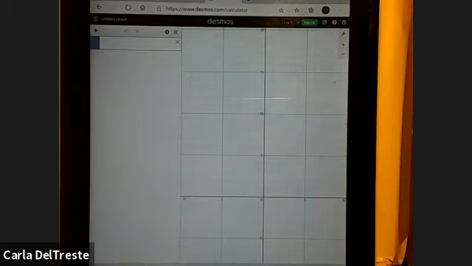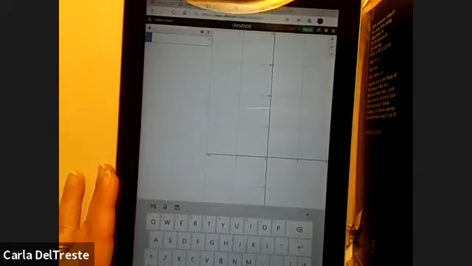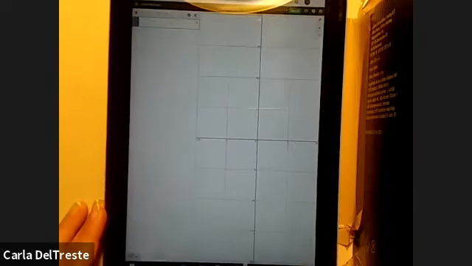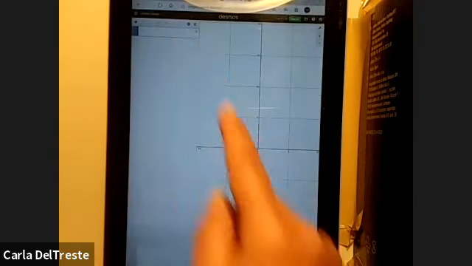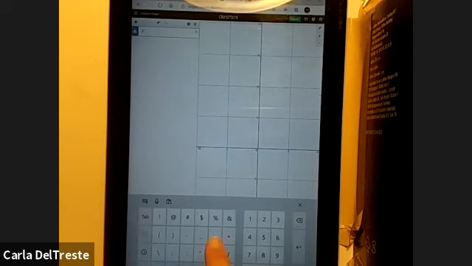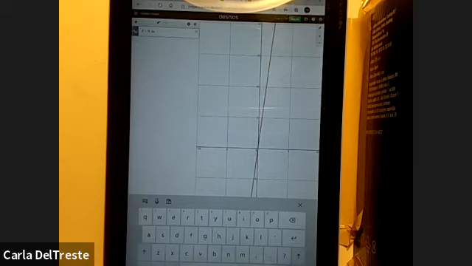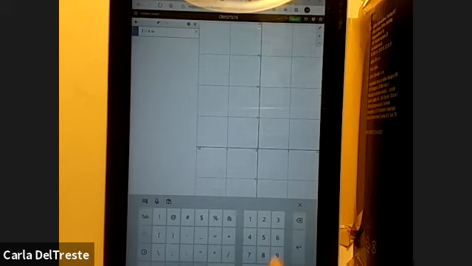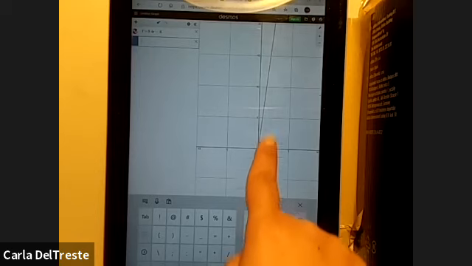So I'm going to do the same thing. I'm going to type in the function that I want. So it's going to be y equals, and let's do the same one. Let's do 9.4x minus 0.6, and enter. Notice how it automatically graphed.